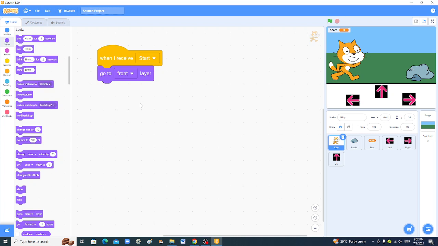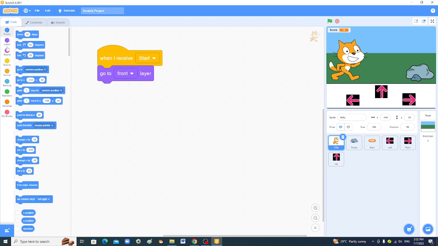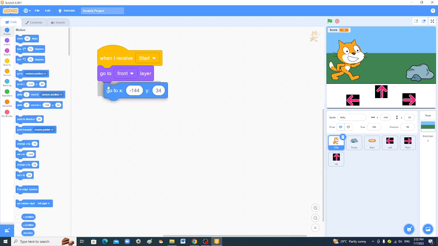Then we go to motion and take go to. Currently this is the location of the cat, and that gives us -144 and 34, so you can see it down there. Then we want it to move. If it is facing the right, it should continue facing there. The eye should be facing the right. If it is facing the left, it should also look at the left. So to do that, you go to set rotation style to left and right. That's where it can move left and right.